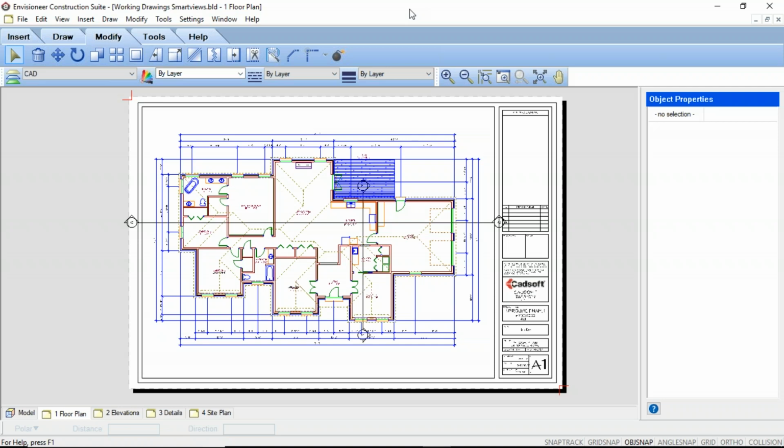A note here that the Update Smart View tool does not work on Smart Views that have been exploded. And that is one of the reasons why I don't recommend exploding a Smart View unless it's absolutely necessary. And then following up with that, if you have gone in and edited the definition of a Smart View and then you update it, the changes you've made in that definition will be lost because it's going to be updating the view from whatever is being visible in your model. So again, wherever possible, if the changes you need to make can be done in your model by moving a wall or what have you, do it in your model view and then update your view.